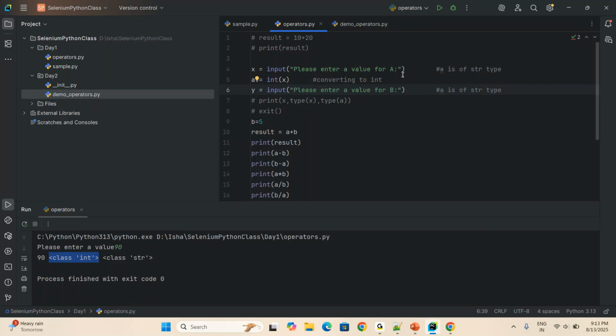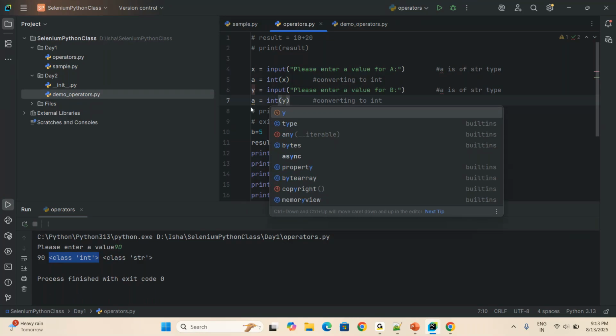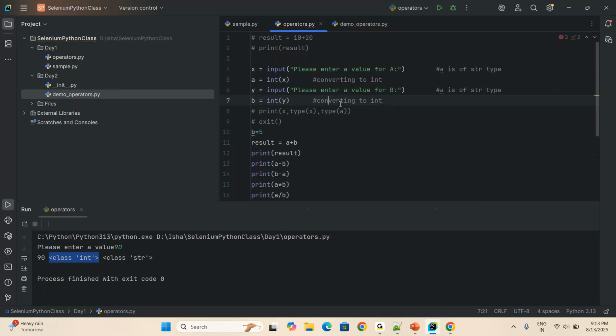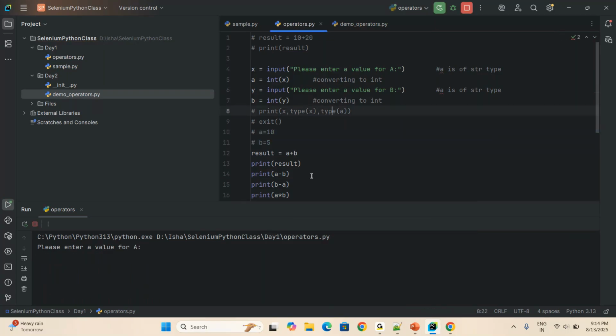Now we need to convert it, right? Let it be y. Next, we're converting this y to integer and storing it in a variable called b. That's it. And here I don't want hard-coded values, guys, so I would like to remove them, because we are converting now already. Hope you're getting it. Let it be a equal to 10, b equal to 5, but I'm commenting these two lines. That's it. Let me execute now.